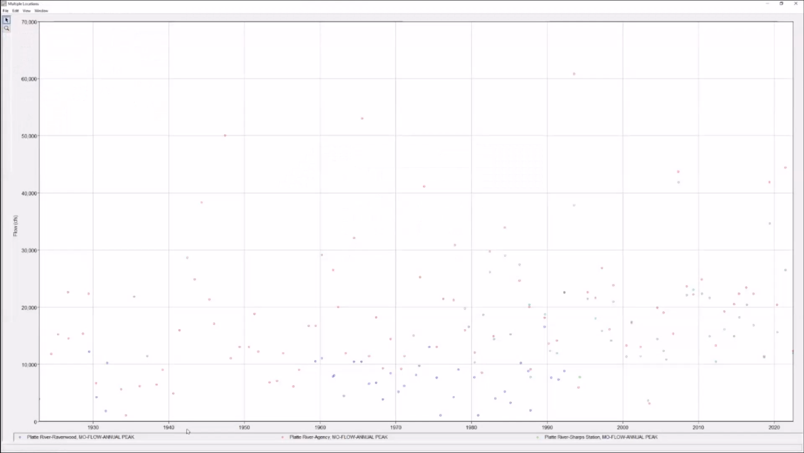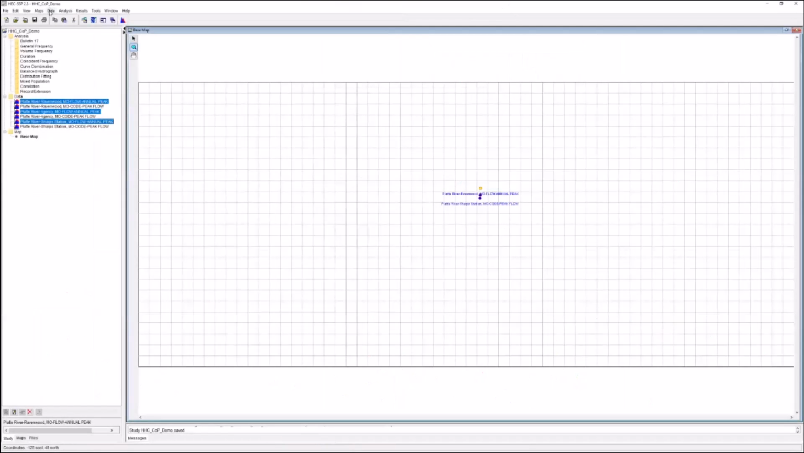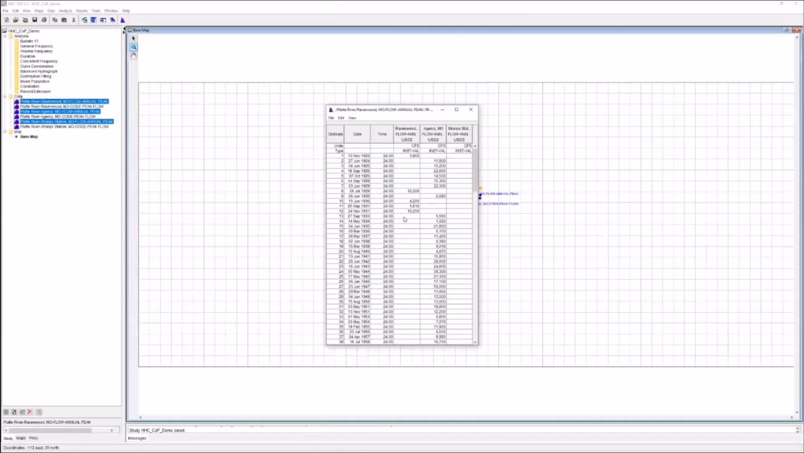If I don't know which one's which, I can click on a legend item, and it highlights that for me in the plot. Oh, that's agency. I got it. Oh, that's Sharp Station over here. It highlights it in the plot. If I would like to edit that data, I can go to Data, Tabulate, Edit, Allow Editing, and I can go through and edit that as well if I would like.